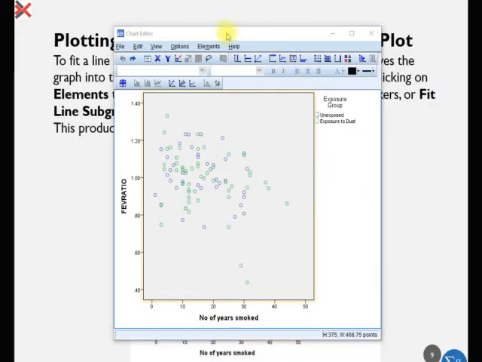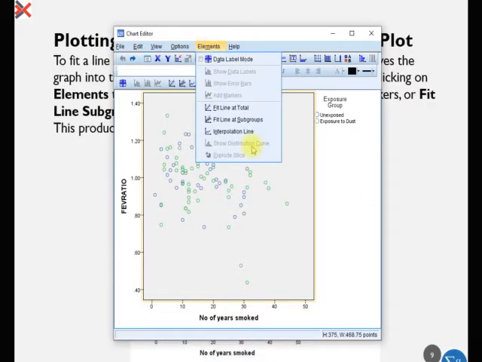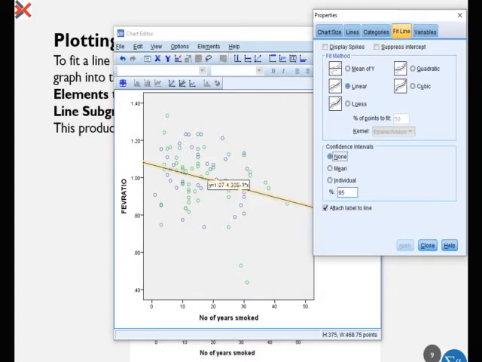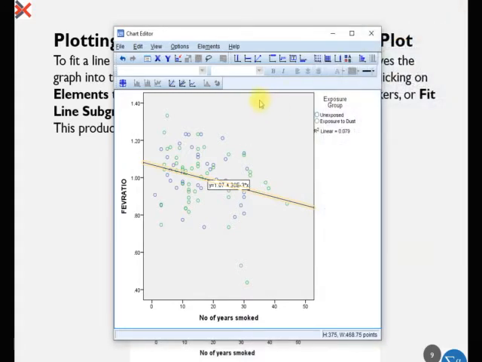So the first thing we did is I said fit line at total. Then you see that your graph has an equation. Let's say you are dealing with a modeling type of data. You have an equation there, but we didn't have such things. We are not doing any modeling, so we are expected to fit line at subgroup.